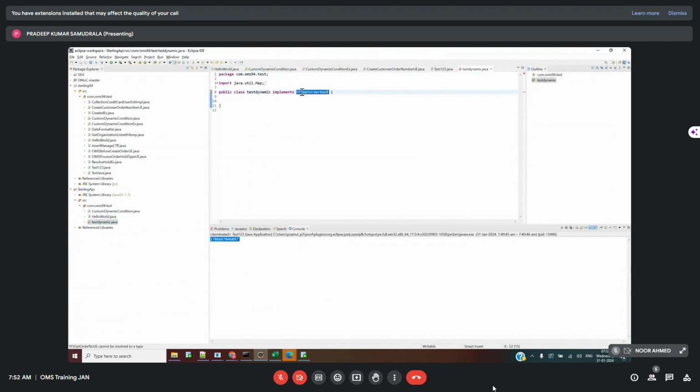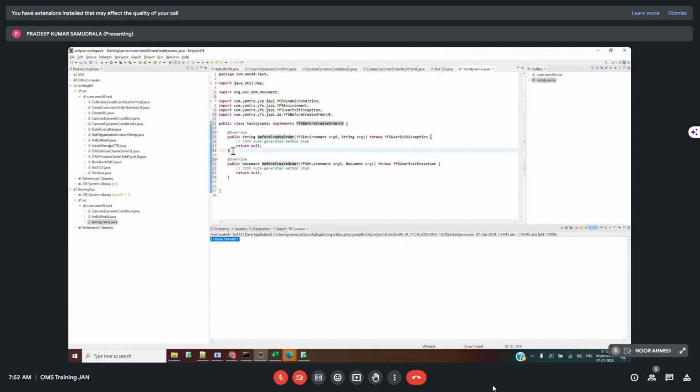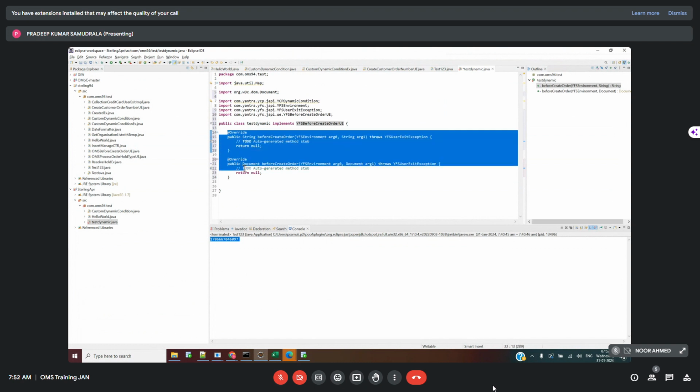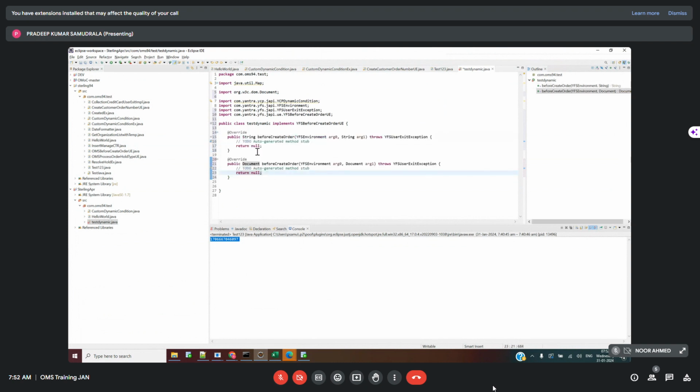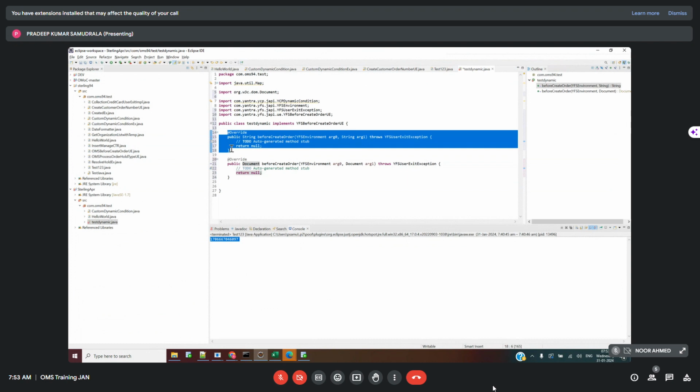You have to implement that particular interface class, and you have to implement the unimplemented methods. So here you have two different methods. One method is taking it as string, one method is taking it as document. Otherwise, everything is same. If you want the return statement to be as document, you can implement this. If you want the return statement as string, you can use this.